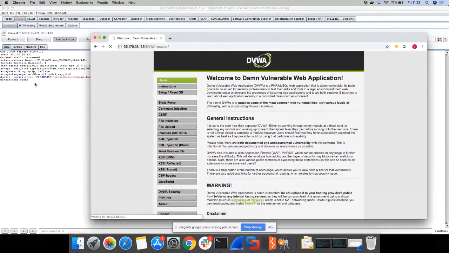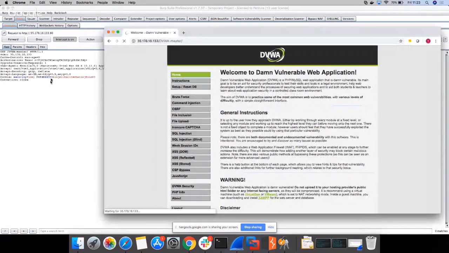You should see there that the browser's going to hang because it's waiting for Burp to do something with the request. We can either forward it, we can drop the request, or we can modify it. So if we want to change things in here, we can change that. But has everyone got to the stage where they can intercept a basic HTTP request?